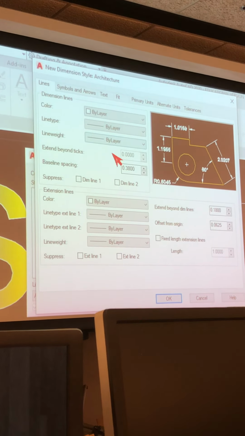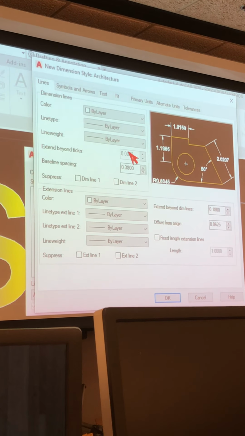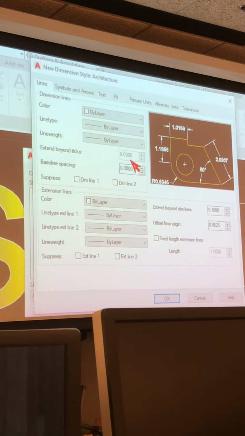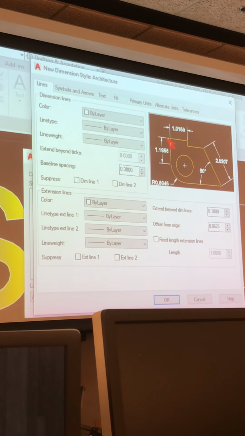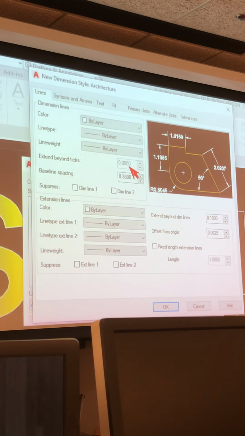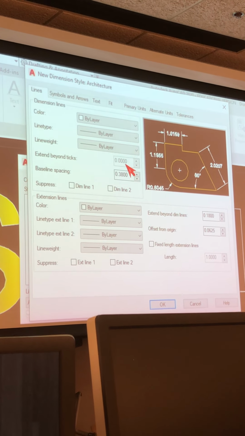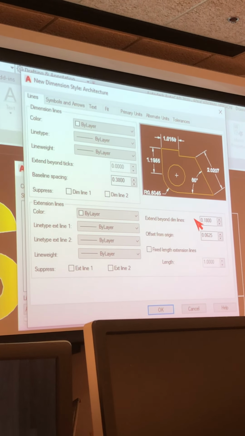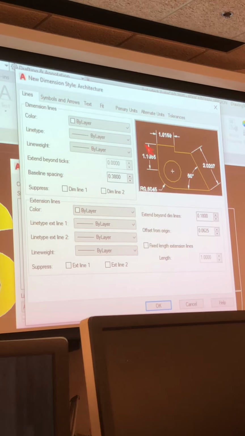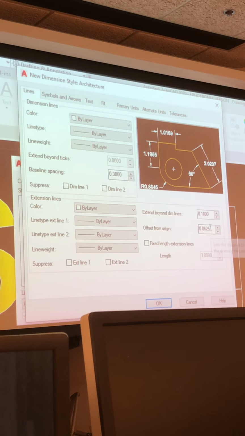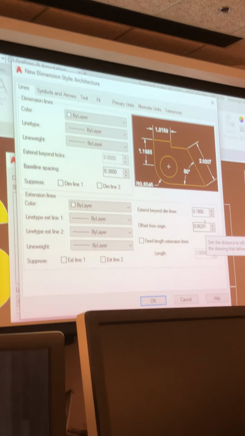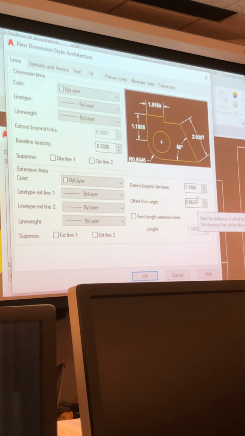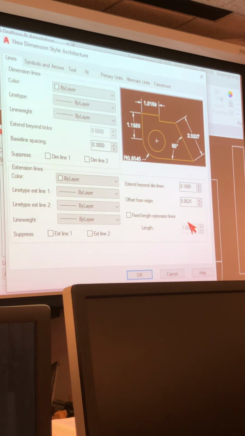Sometimes you're going to encounter a cell that's grayed out. Extend beyond ticks, it's grayed out. A tick is a slash mark that we use in architectural. We're using arrowheads, so this is not applicable at this time. We have settings to extend our extension lines beyond our dimension lines, these little extensions here. Offset from origin, that's the point from that definition point to the start of the extension line. It's a 1/16 of an inch. Okay, all of that can be adjusted.